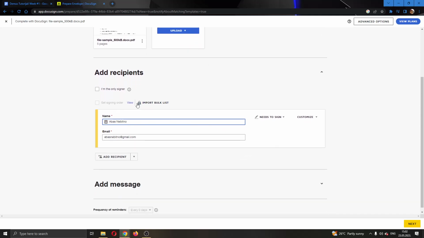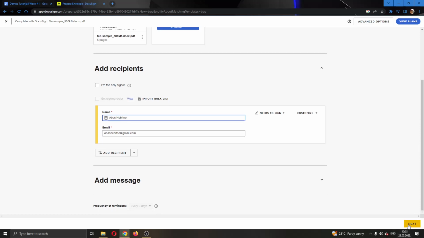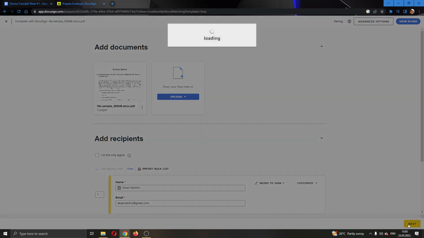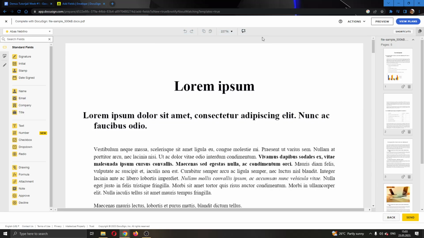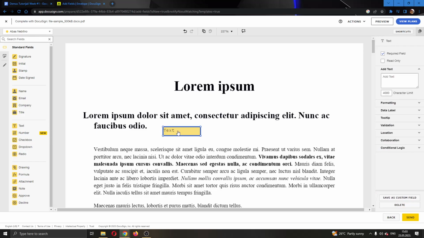And after we have finished adding recipients and the message that you can do, now we're going to click the next button right here at the lower bottom of the page. Click on next, and now this will open up this new tool where you can edit your document. As you can see on the left side of the screen, you have multiple tools to edit the document. You have the text option right here. You can add a new text if you want.